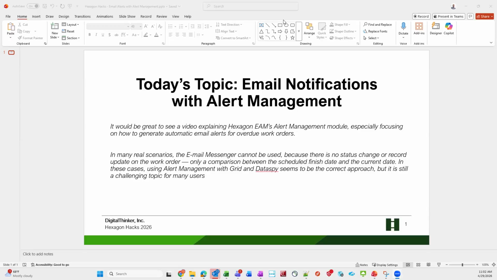So what I wanted to cover today is essentially a way around that using alert management. I'm going to cover how to set it up and then talk a little bit about how you can use alert management outside of this specific use case. So I'm just going to switch my screen. Stop share, switch it to my new screen.